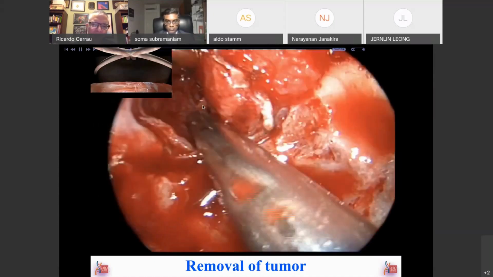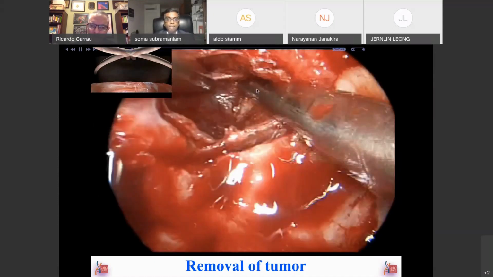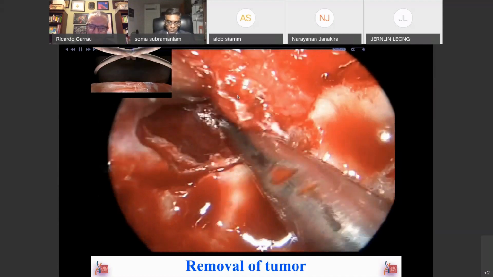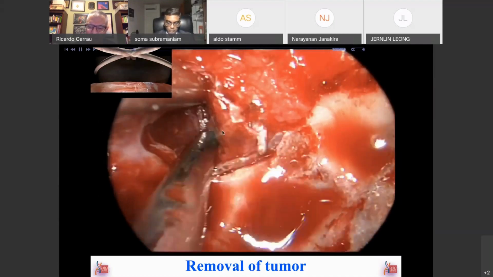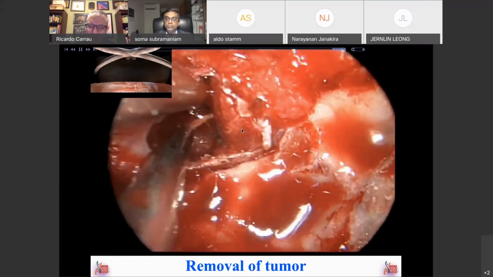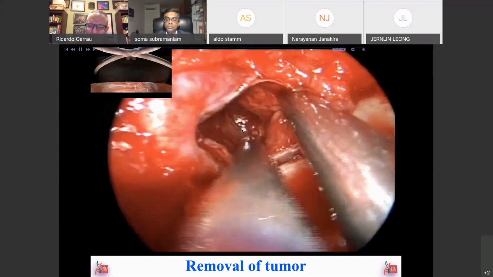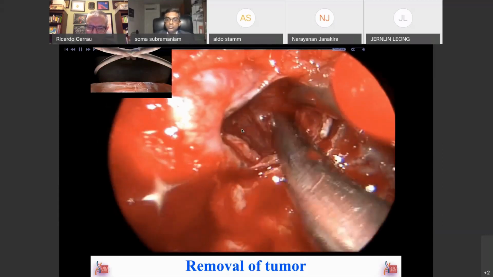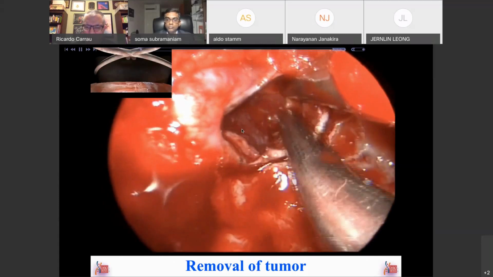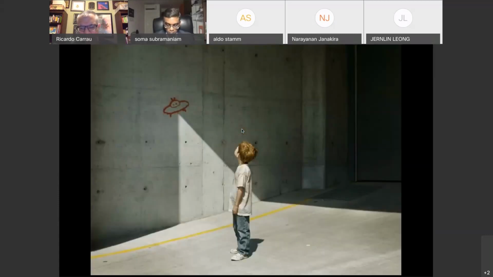Removal of the tumor, I'm not going to dwell too much on it. Multiple techniques. We're fans of using the 2-suction technique, but we know that there are tumors that don't lend themselves to that because they are more fibrotic. So you use whatever instrument is safe in your hands.